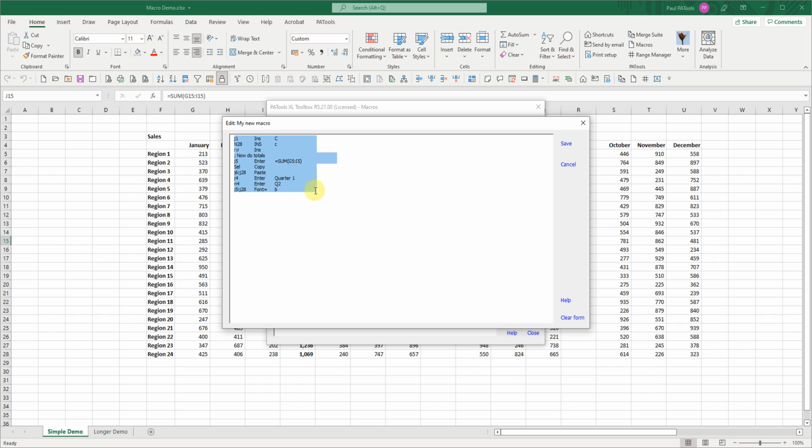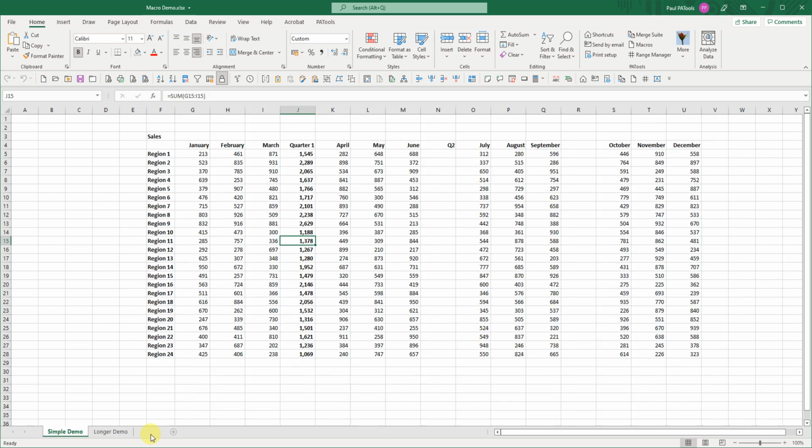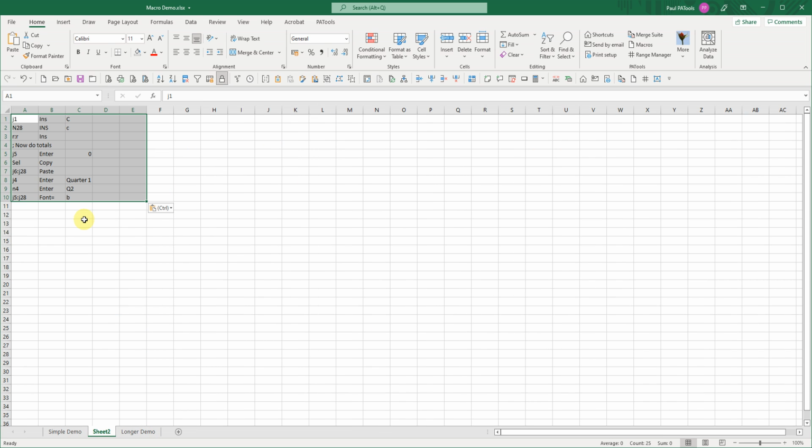So this isn't a macro that's identified because it hasn't got a named range yet, but I could easily now just go back and copy that again, for example, back into macros, my new macro, edit, Control A, delete, Control V to paste, and now we've got quarter 2 in there, and save.